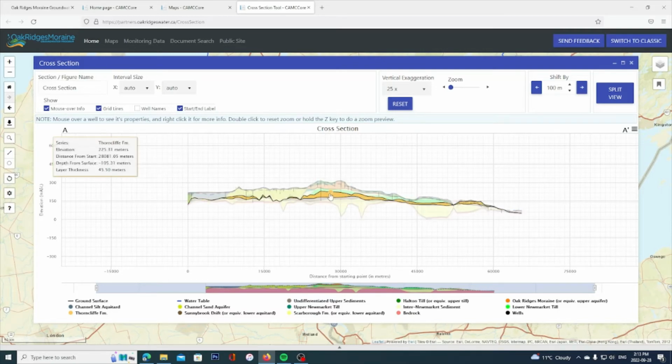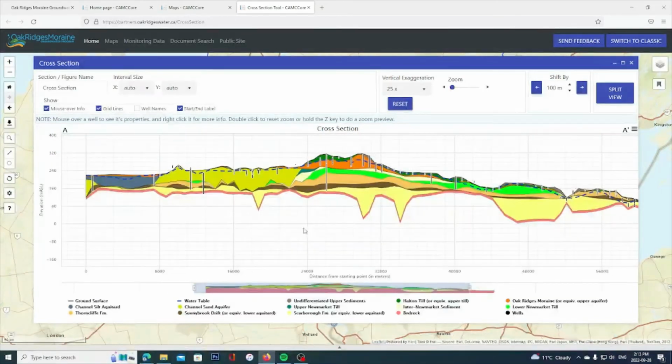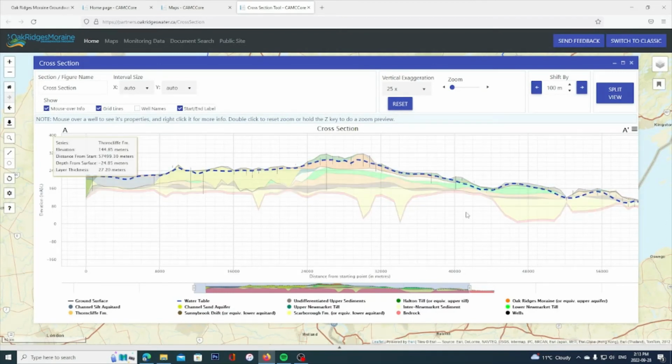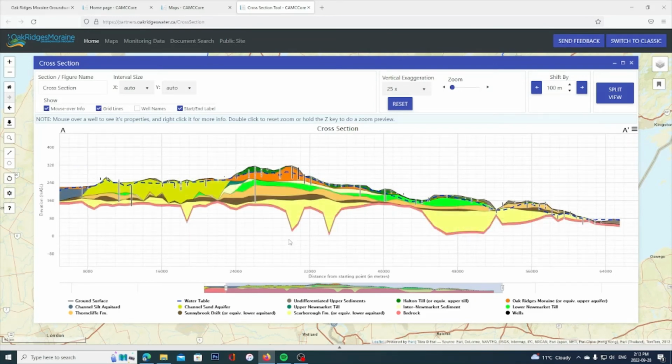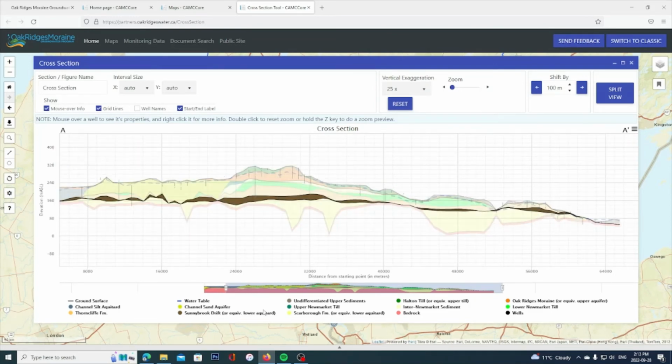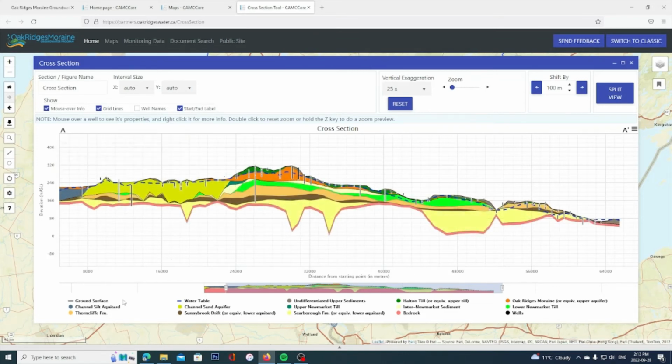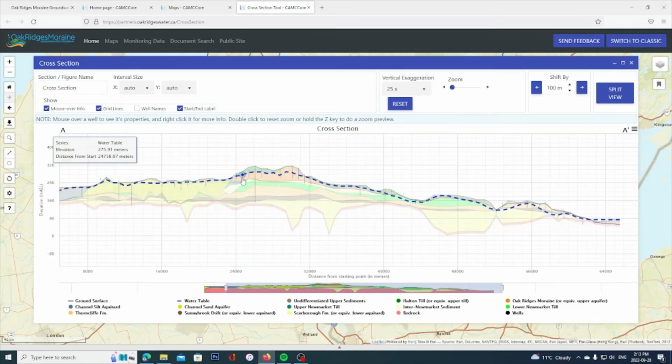So you can see here the cross section that I've got, and I'll zoom in a little bit. The cross section I got, remember, went from north to south. So north being up here on the left, and then the topographic high here is the ridge of the Oak Ridges Moraine, and then it tapers off down here to the right towards Lake Ontario. The different colored units represent different interpreted surfaces, Oak Ridges Moraine, Sunnybrook, Newmarket, and so on, and we won't go through all the details here. There's a dashed line here, which represents the interpreted water table.